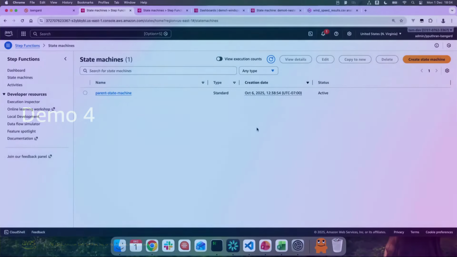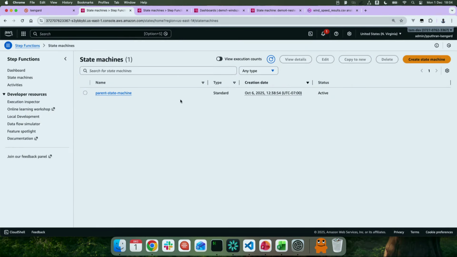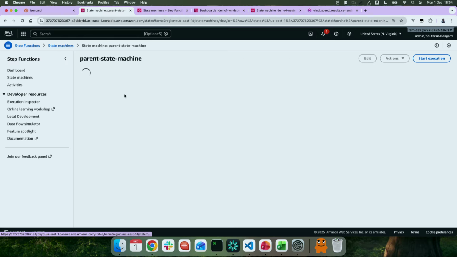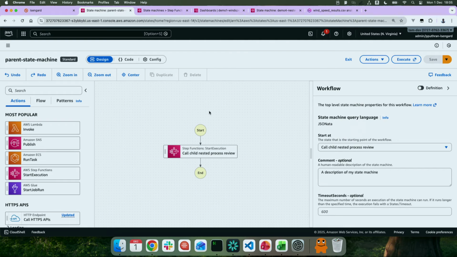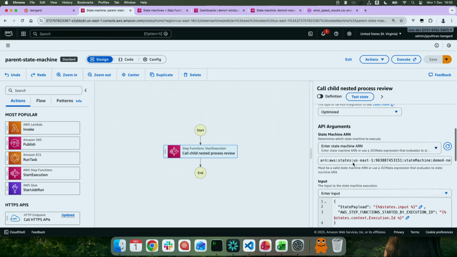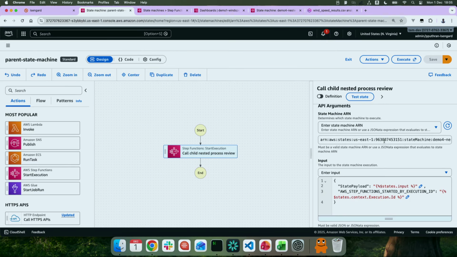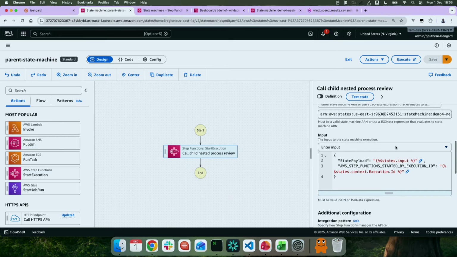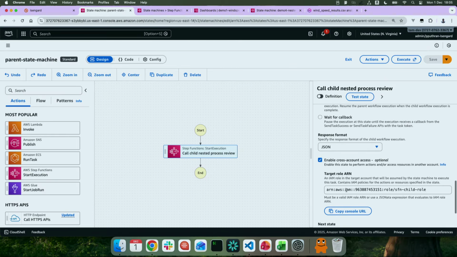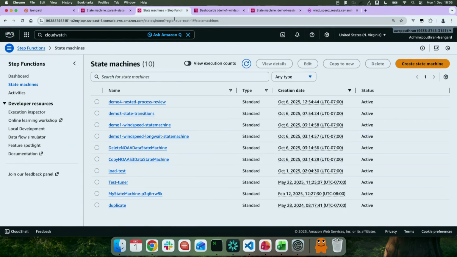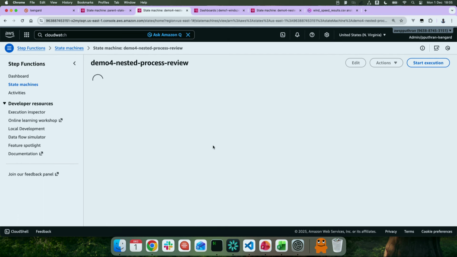So that's what I have in my account. So let me quickly jump to the demo and show you what it looks like. So in my parent account, I have this particular state machine, which is calling the child workflow that you see cross account. And I'm also using this target role ARN for the cross account invocation. In my child, I have this particular nested process review workflow.